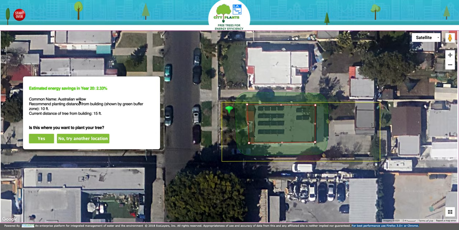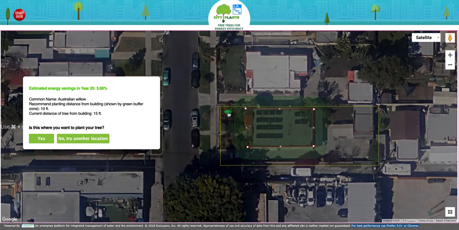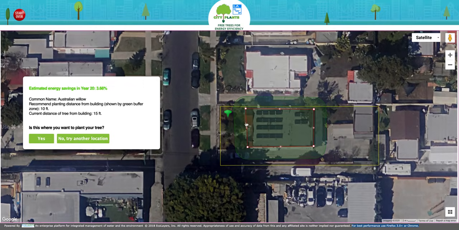And this is the Australian willow that we are working with right now. And the recommended planting distance from the building is shown by the green buffer zone. So if you see this green buffer, this is the recommended planting distance from your building. And for the Australian willow, it's 10 feet away from your building. And the current distance of tree from the building is 15 feet. So right now it's telling me that this green icon is 15 feet away from my home.